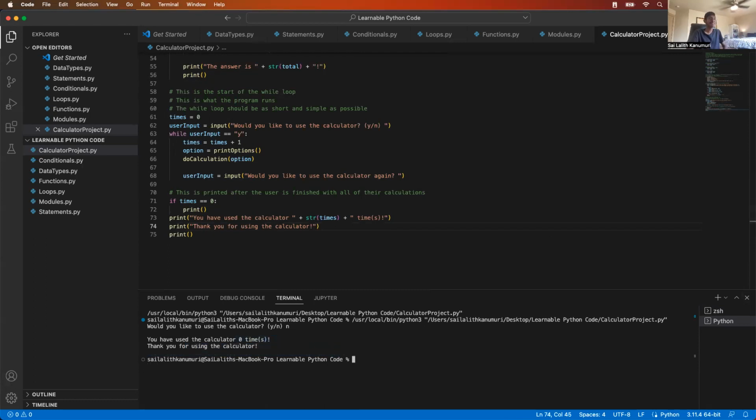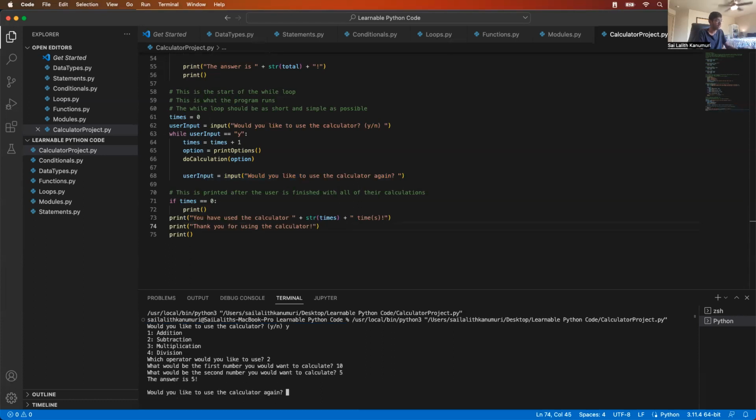So now let me run it again. Let me clear that terminal, just so it's a little bit more readable for you all. So this time I want to use a calculator. This time I want to subtract. I want to subtract 10 with 5. And the answer is 5.